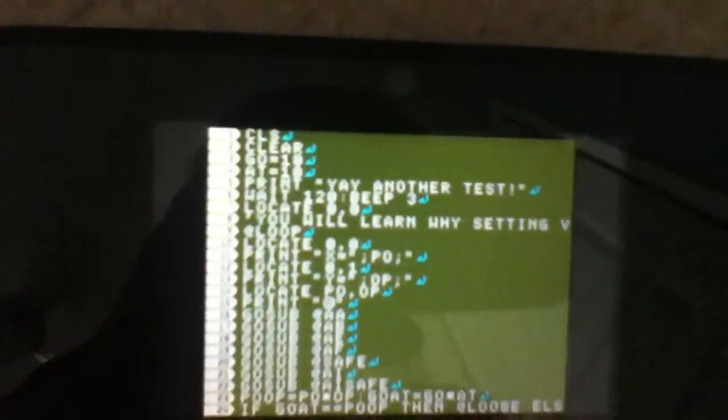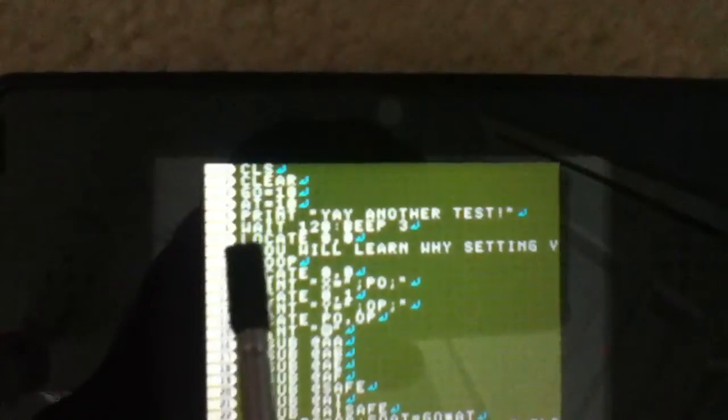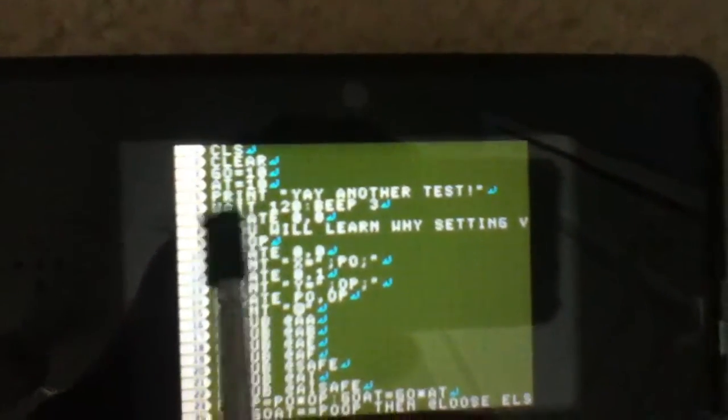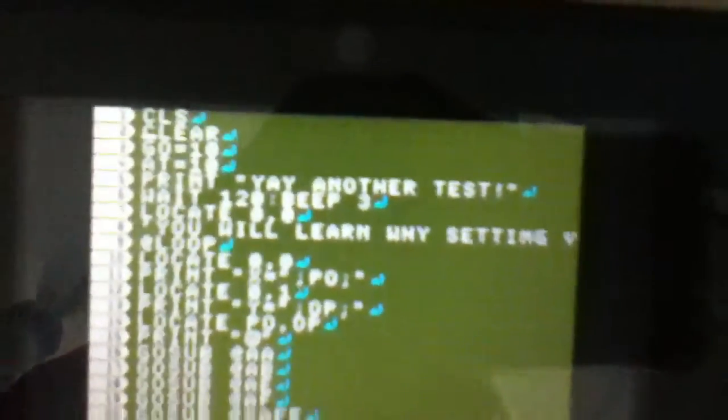So, here we go, I'm just going to start. CLS clears the screen, clears the memory, because I'll get into why I put that there later. GO equals 10, AT equals 10. Those are two variables. Those are both the coordinates of the snake. Obviously the snake can't start with you or else you'll lose immediately.